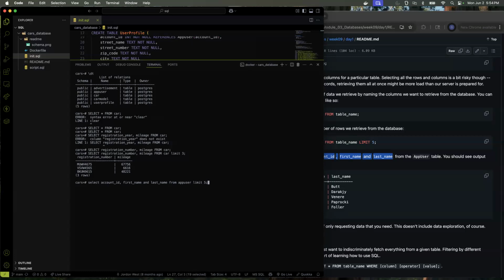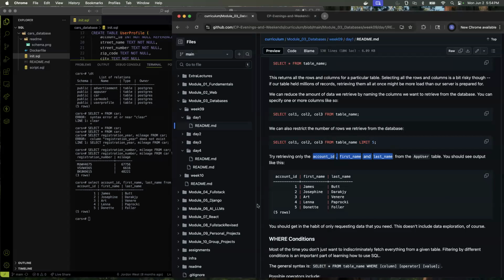Hey, give me account ID, first name, and this is a typo here. This is English, but this is not SQL query language. That's a comma there. You can't do "and." So there you go. I'm going to select account ID, first name, last name from app user, limited to the first 5. That looks right. Is that right? Yeah, that's right. That's what I needed.